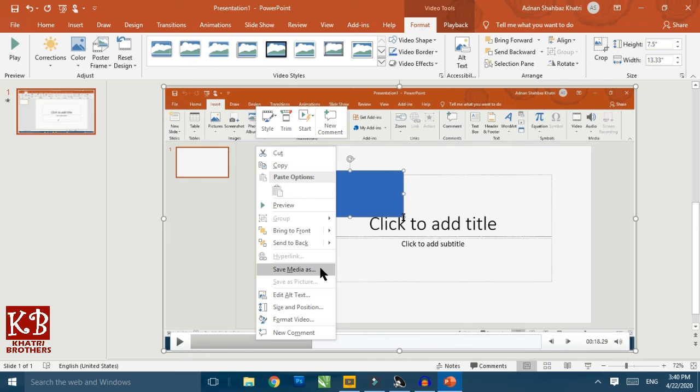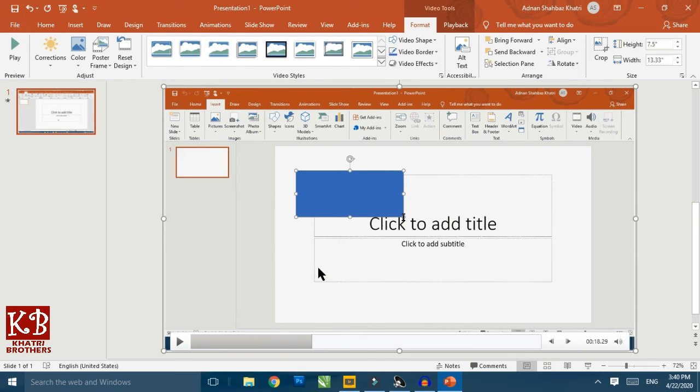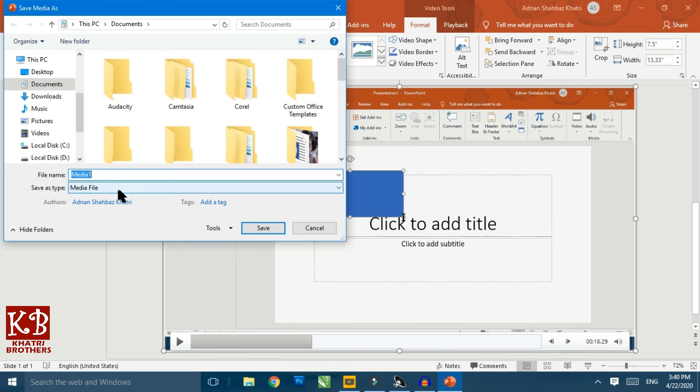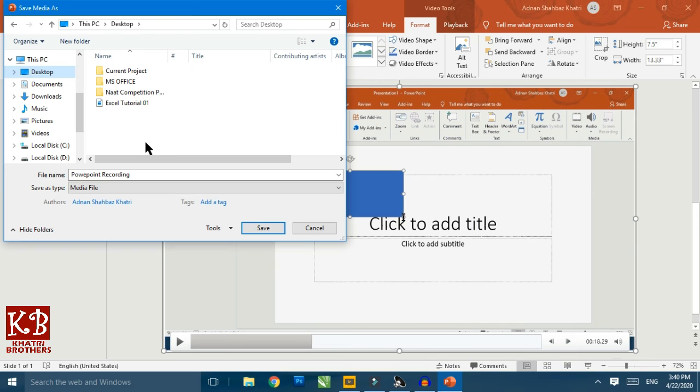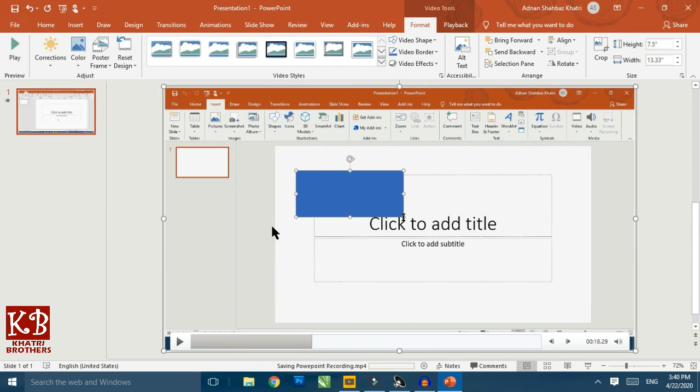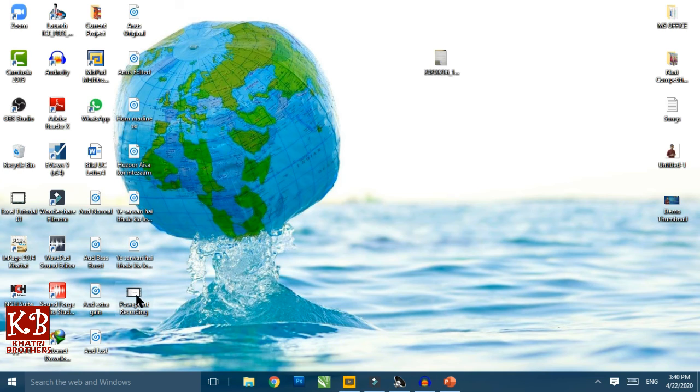So let's select this one. This is a media file and we can name it PowerPoint recording. Once you are done, click save. Let's see where it is. Here we go. PowerPoint recording.